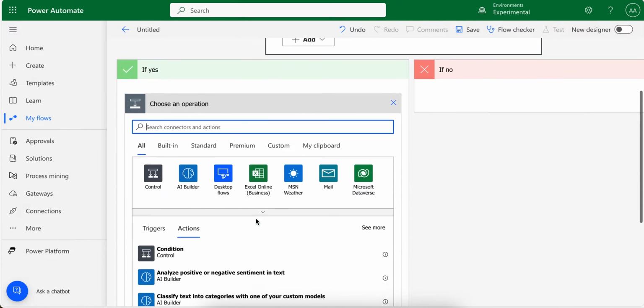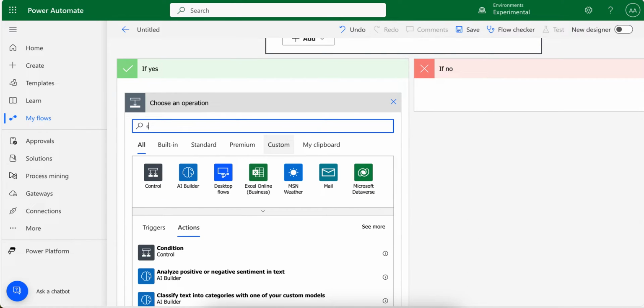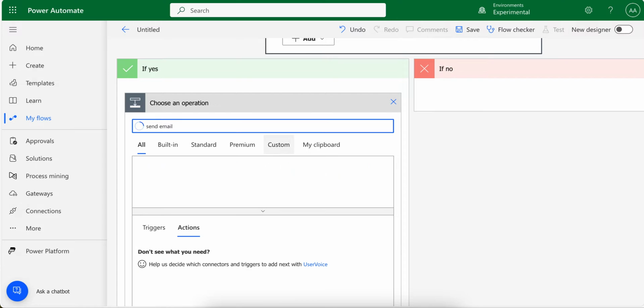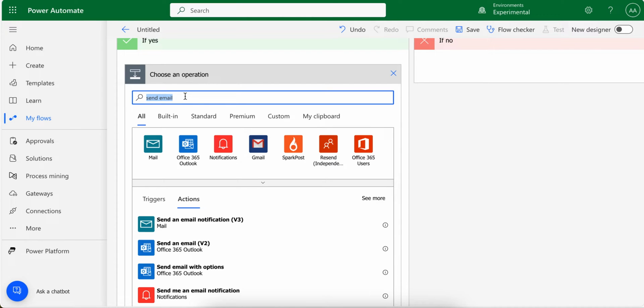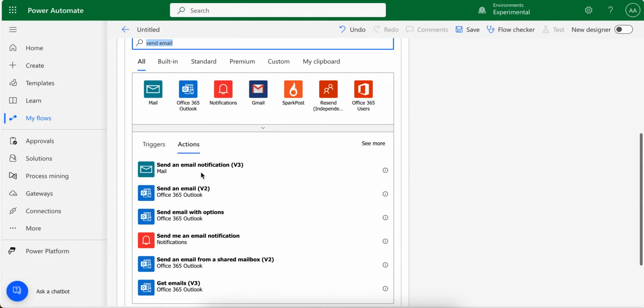So here you can send an email to someone or some specific email address, or you can use the send me notification option. Like this one, this will send a notification to yourself. I am going to use this one.